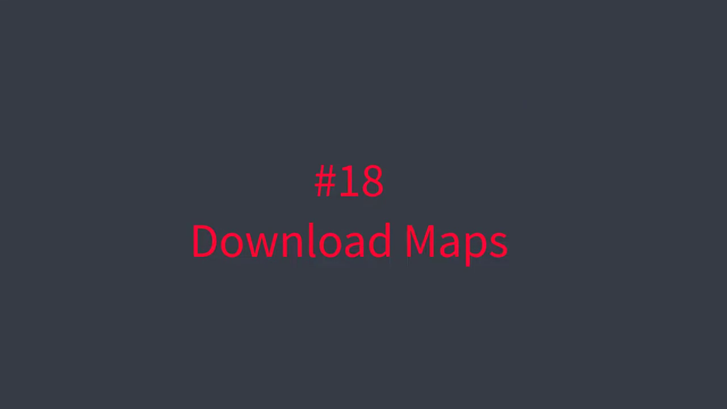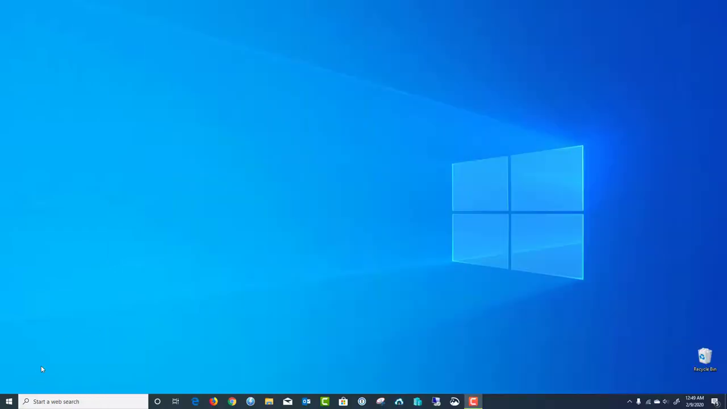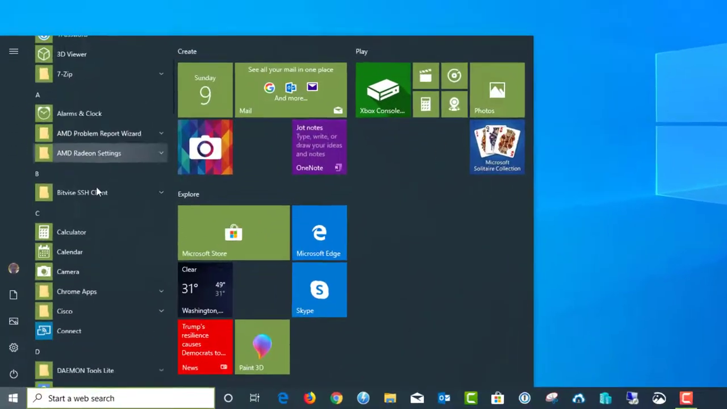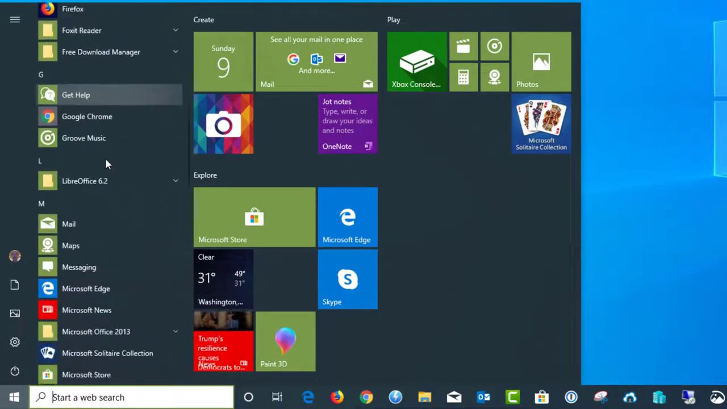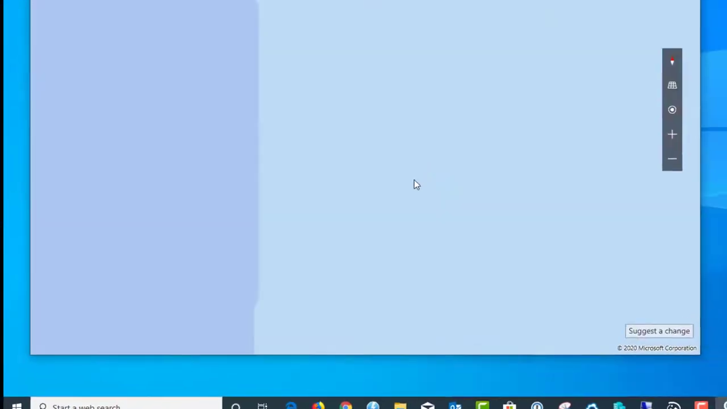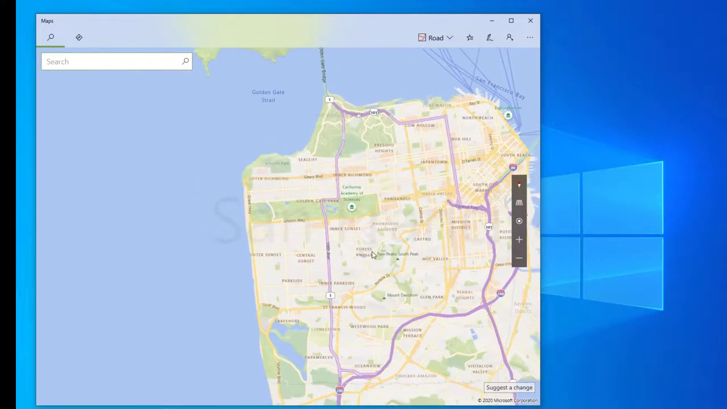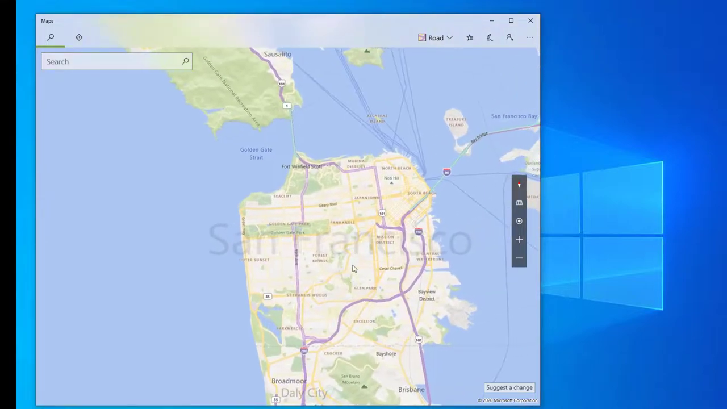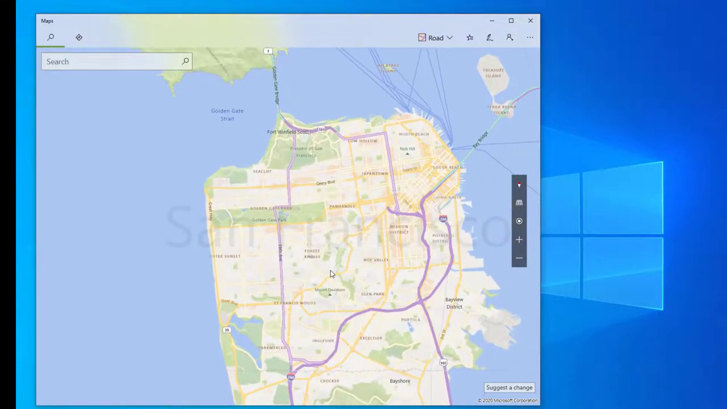Number 18, downloading offline maps. Windows 10 has a feature that allows you to look at maps for various locations, but by default it has to connect to the internet. For example, if we go under Start and choose Maps, this shows a map of San Francisco, but it has to go onto the internet to get it. But let's say you're at a location that doesn't have any internet access and you want to look at the map of San Francisco on your laptop, it's not going to be available.